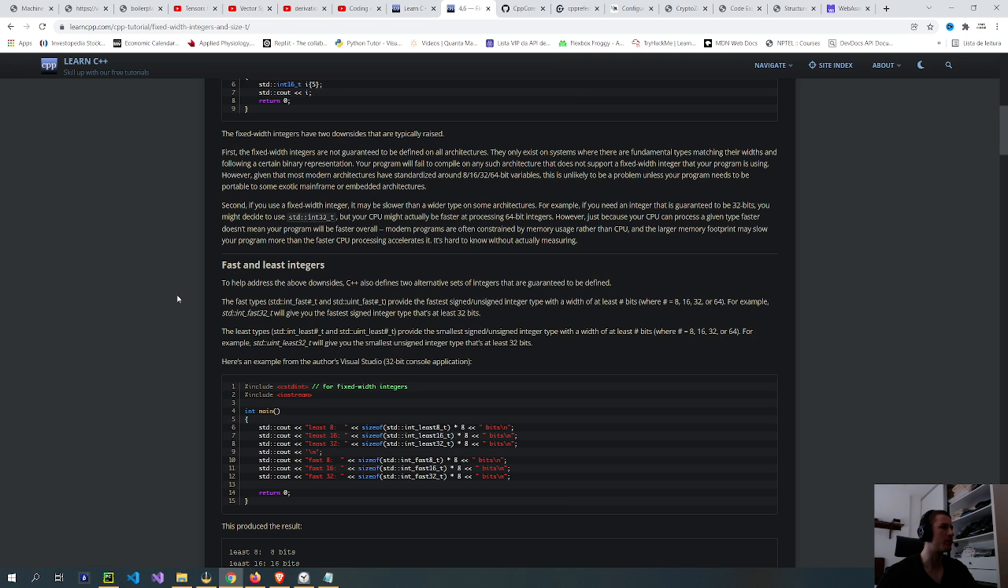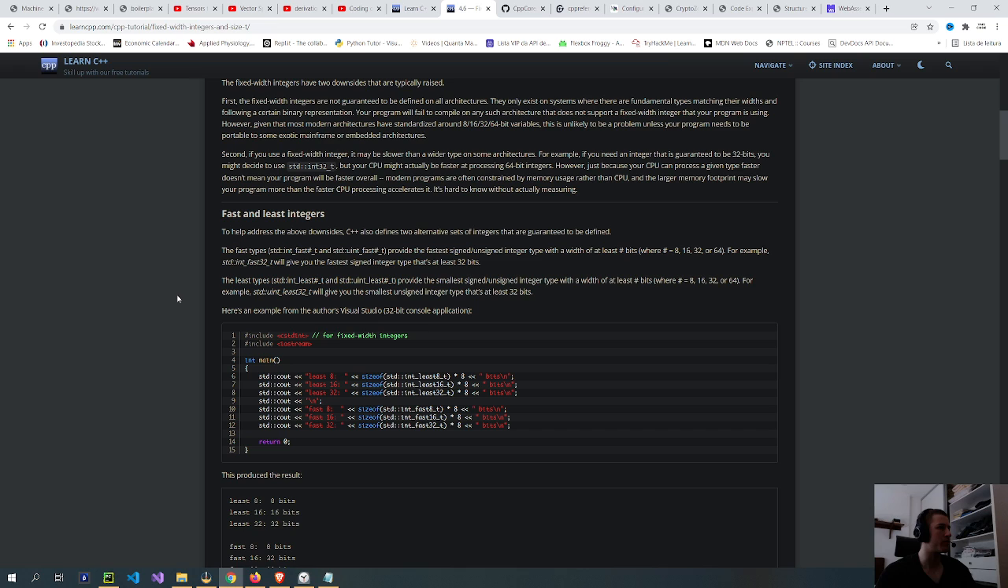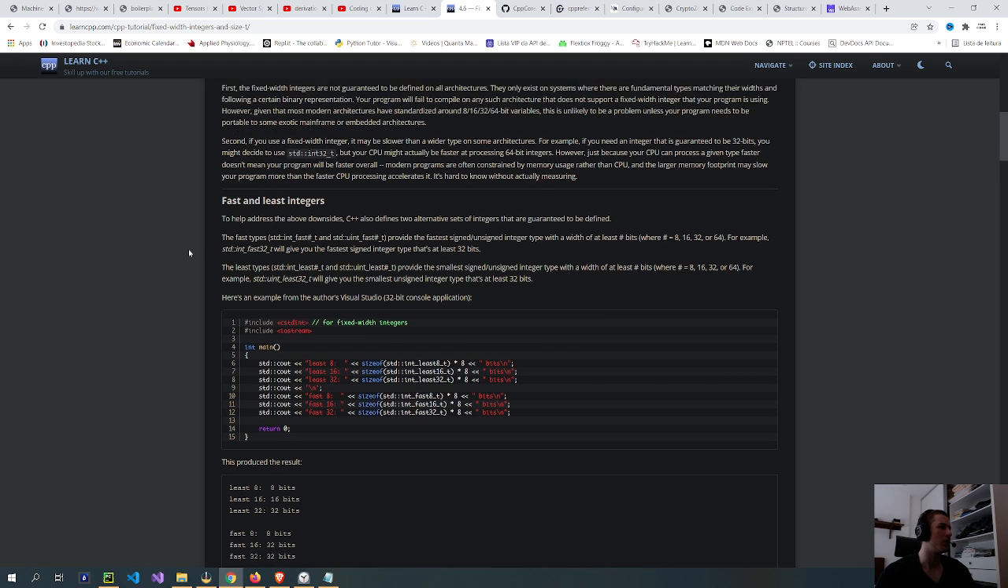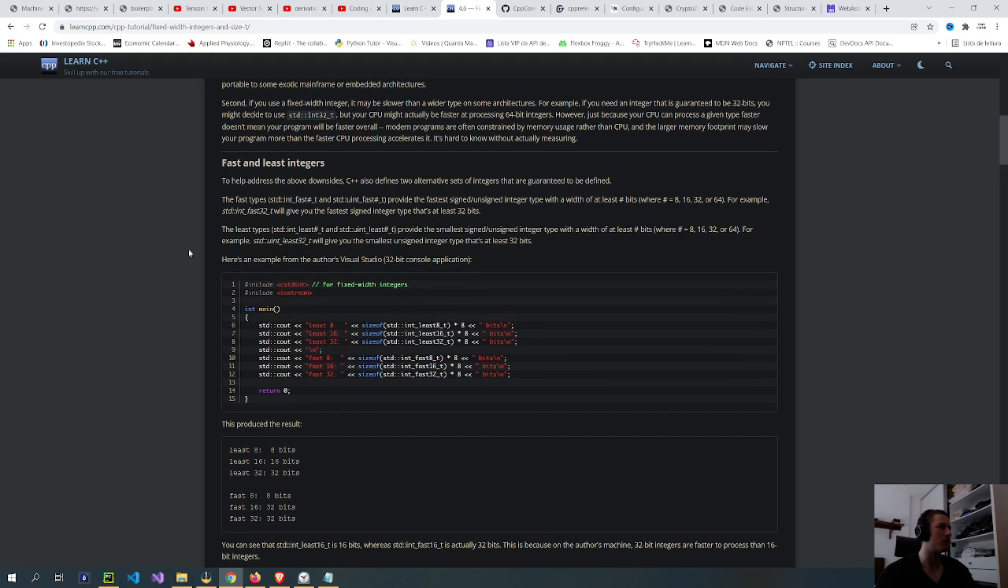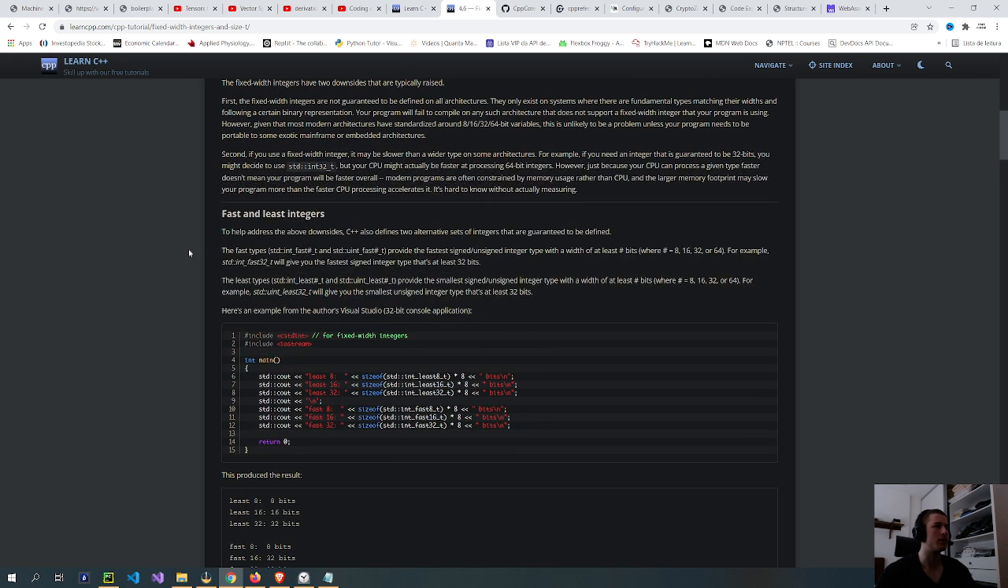However, given that most modern architectures have standardized around 8, 16, 32, and 64-bit variables, it's unlikely to be a problem unless your program needs to be portable to some exotic mainframe or embedded architectures. Second, if you use a fixed width integer, it may be slower than a wider type on some architectures. For example, if you need an integer that is guaranteed to be 32 bits, you might decide to use std::int32_t, but your CPU might actually be faster at processing 64-bit integers.